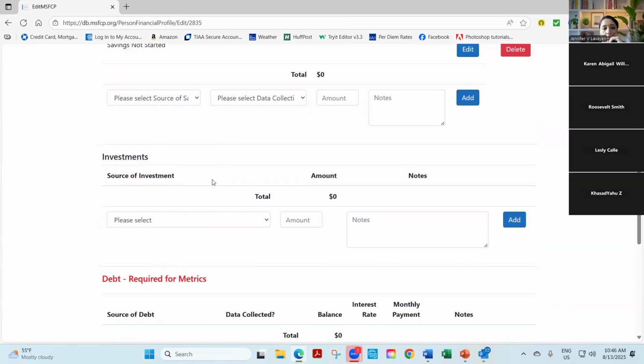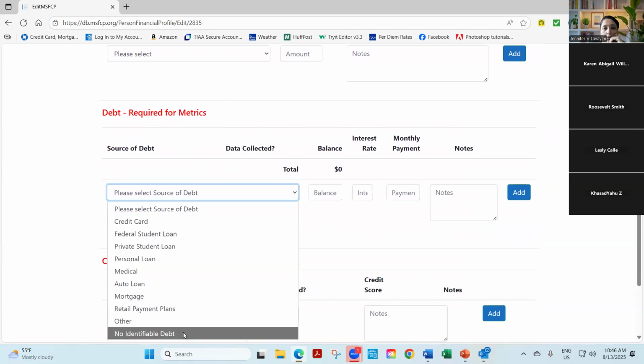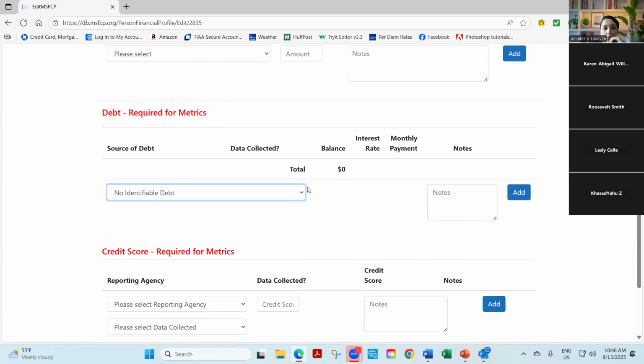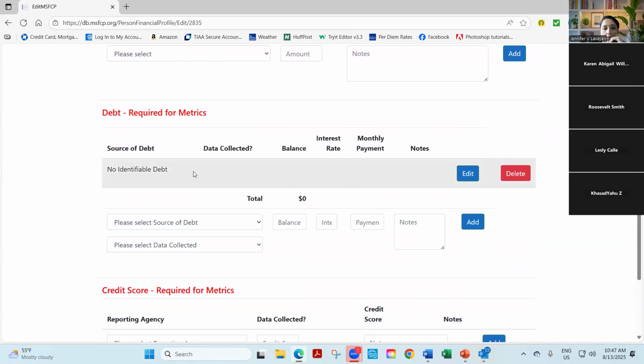Investments is not required, but we'll talk about that in a minute. Debt, again, is in red because it's required for metrics. But again, I'm the data entry person. I'm going in the first time. All I know is that the student has a credit score. So for under debt, I'm going to put no identifiable debt, and I'm going to remember to hit the add button so that we have no identifiable debt.